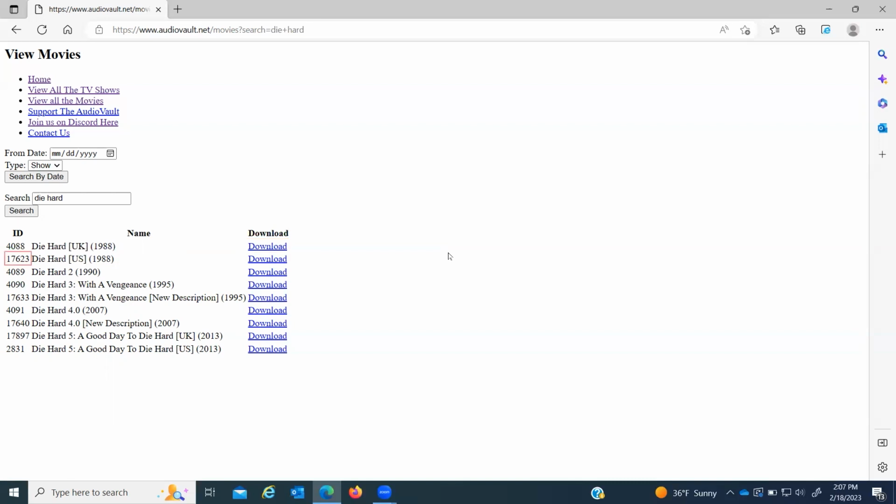And if we keep going, 17623. Next ID. Die Hard left bracket US right bracket left paren 1988 right paren. You see it said Die Hard US, which is United States. That's the United States version of the audio described file. So if there are multiple versions, you'll get the multiple versions. Sometimes you'll find a movie and it'll only have the UK version, which means there wasn't an audio described file done in the United States.